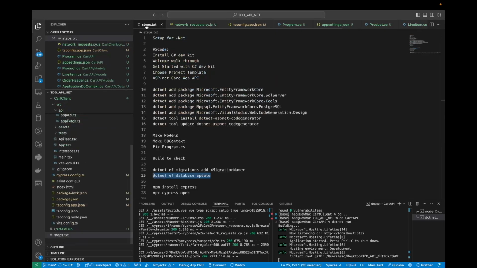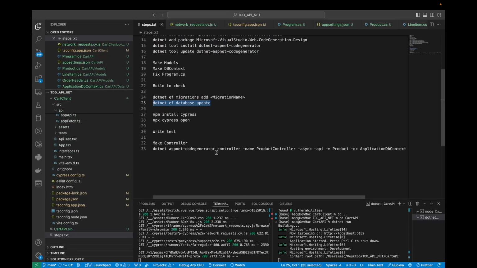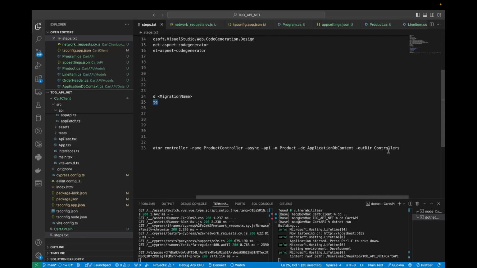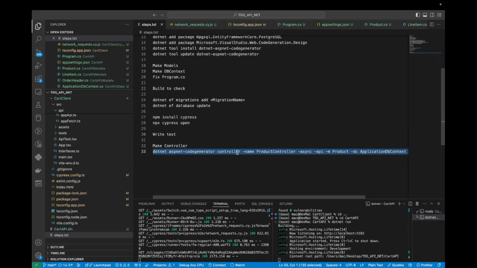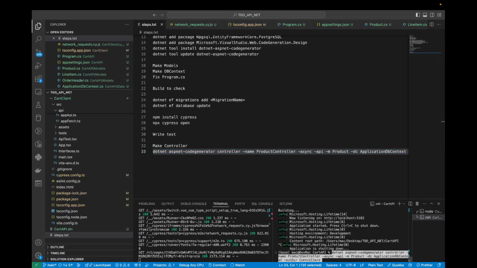I'll go to my steps because I did want to show this here. Here's how we can make a controller. It's a pretty cool way of doing it. So we're going to make the product controller, and after this we'll have an order controller that's much larger, but just to get us started, we'll make a product controller here. I'm going to just shut this down for now and paste this in. So this is the code generator.